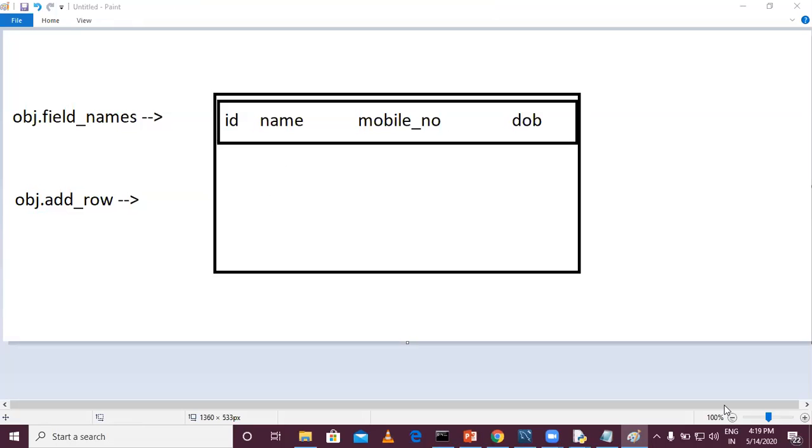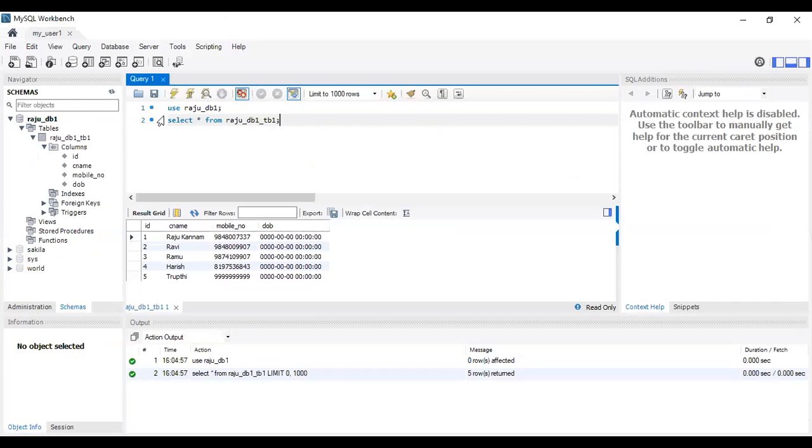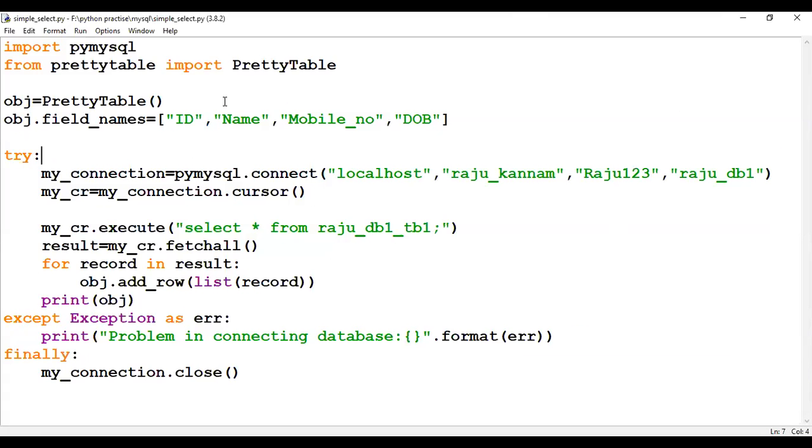Yesterday we have seen all that. Already we are fetching the records from our MySQL database. In our MySQL database, we have a table called Raju_DB1_DB1, with ID, name, mobile number, DOB. Now the same thing we are fetching from our Python program. We have created the connection with localhost, Raju Kannam, this is the password, and the Raju_DB1_DB1 table is there in the Raju_DB1 database.